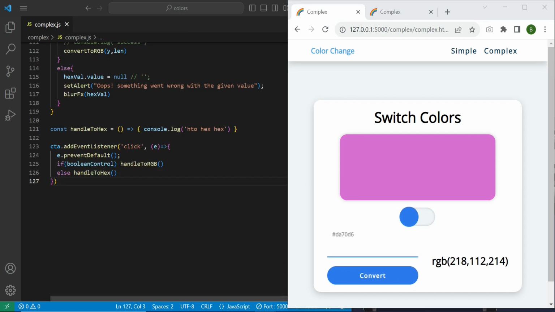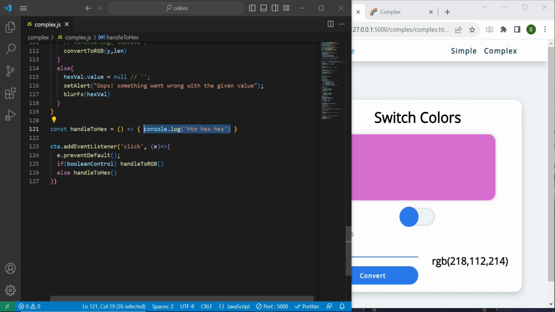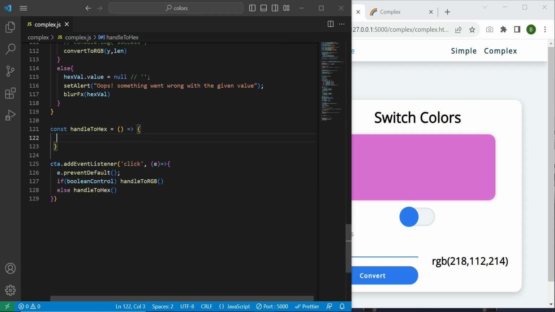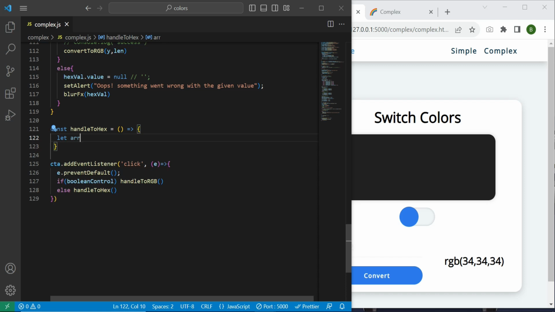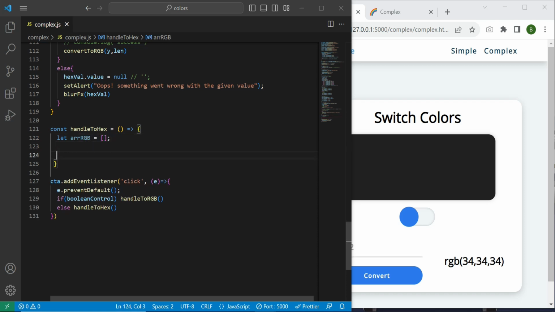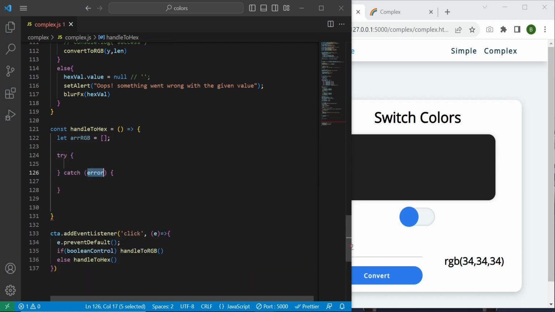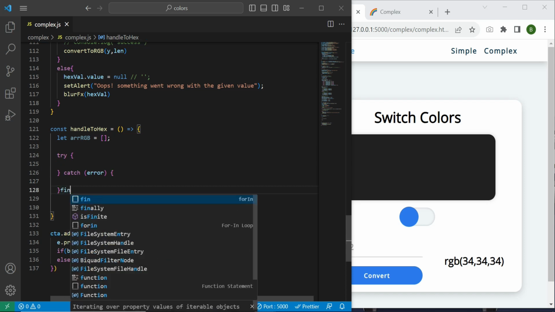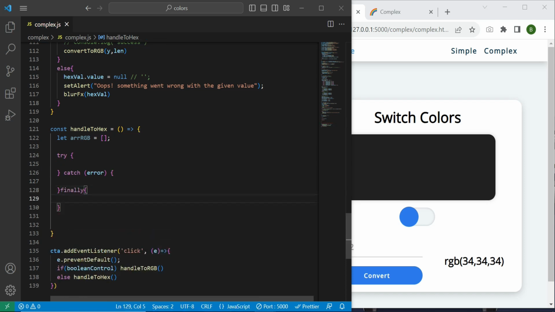Right, we need to work with handling X to hexadecimals. To start with, we need to create an array. So our RGB should be equal to an empty array. Then we're going to use the try and catch blocks, and of course finally. Why? Because thanks to the try catch method, that's the only way that we can break the forEach loop. So I'm going to use my inputs, all of them, remember, inputs.forEach.